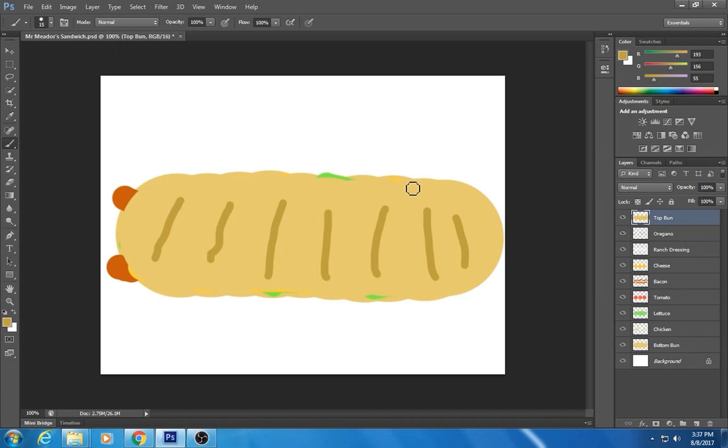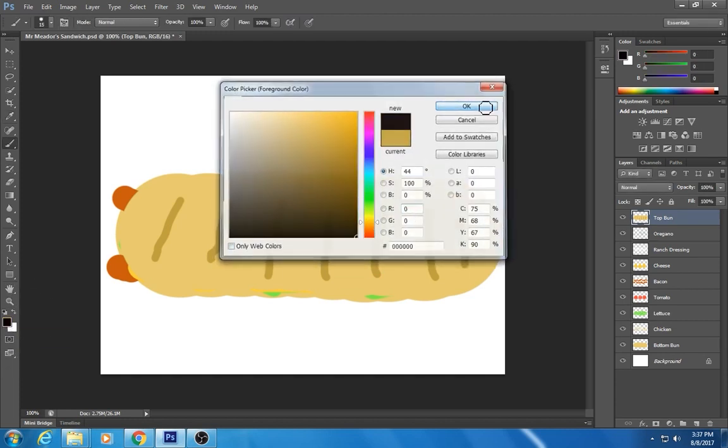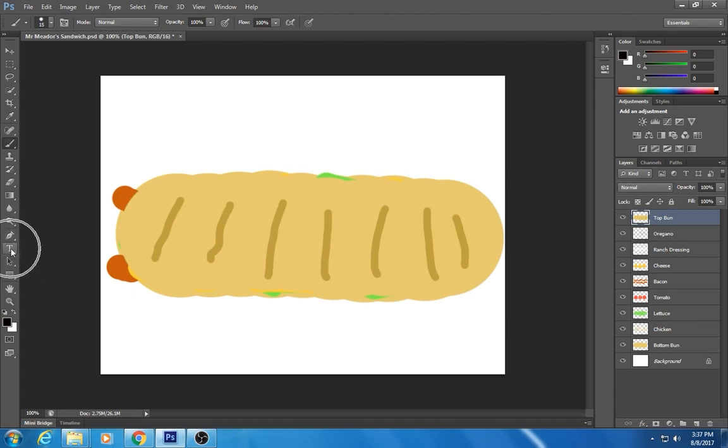So, we're going to do that now. I'm going to go over here to my color swatch. I'm going to get the color black, and I'm going to just click OK. Now, this tool right here is the text tool, the T. T for text. There it is, okay?